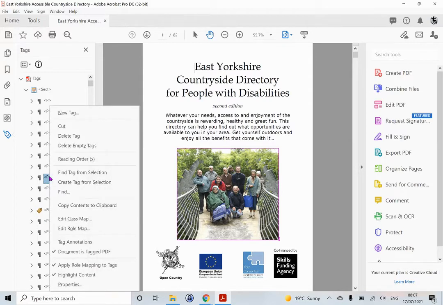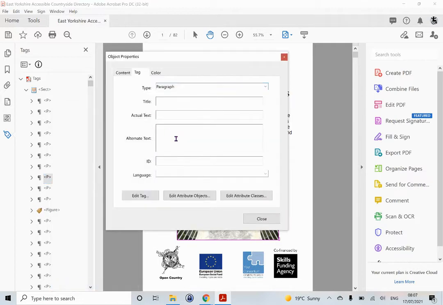Now, for the picture, I want to see if it's got alternative text. So this is a picture of a group of people, including a wheelchair user, crossing a bridge of some kind. And as you can see there, there's no alternate text given. So this is where I'm going to put in some alternate text. So this is a photo of a group of people, including a wheelchair user, crossing a bridge, say a footbridge. And I'm going to close that.